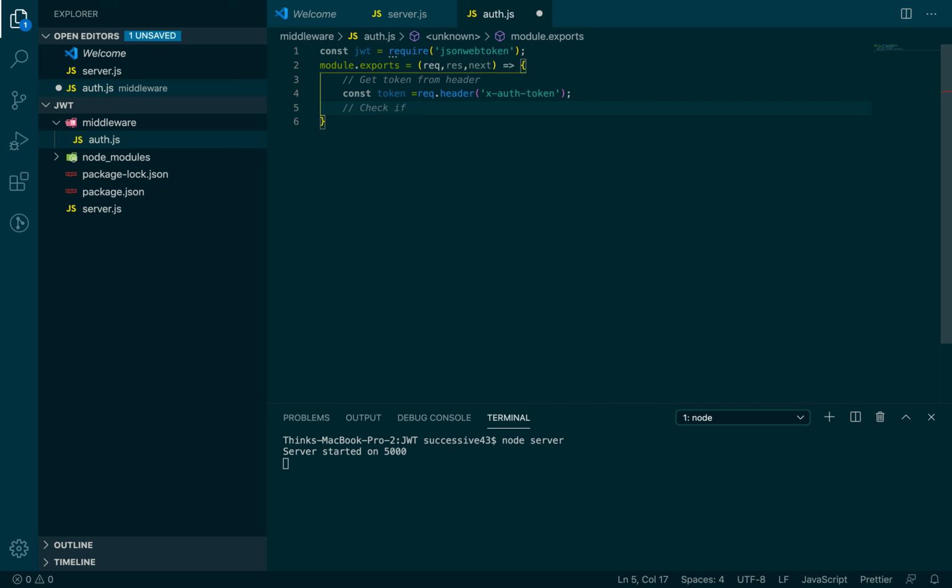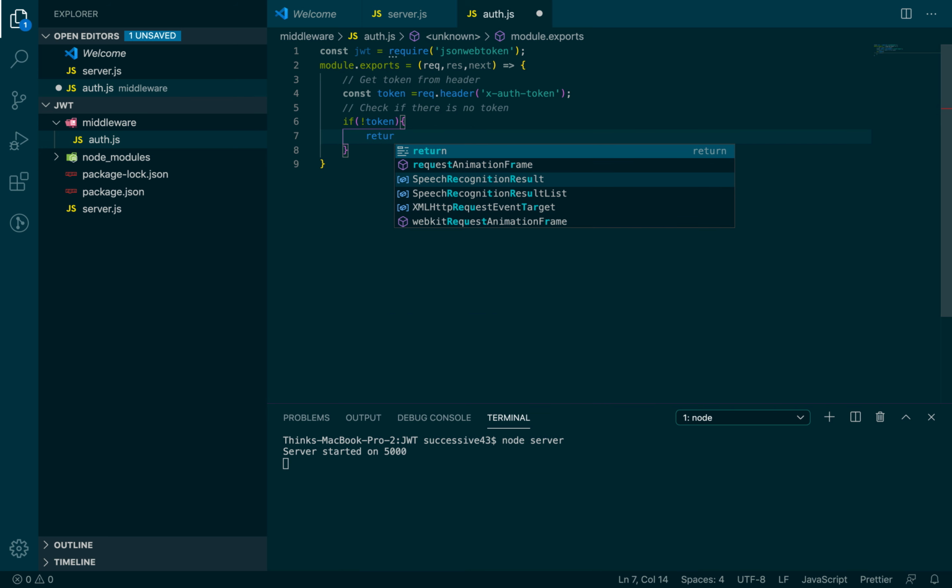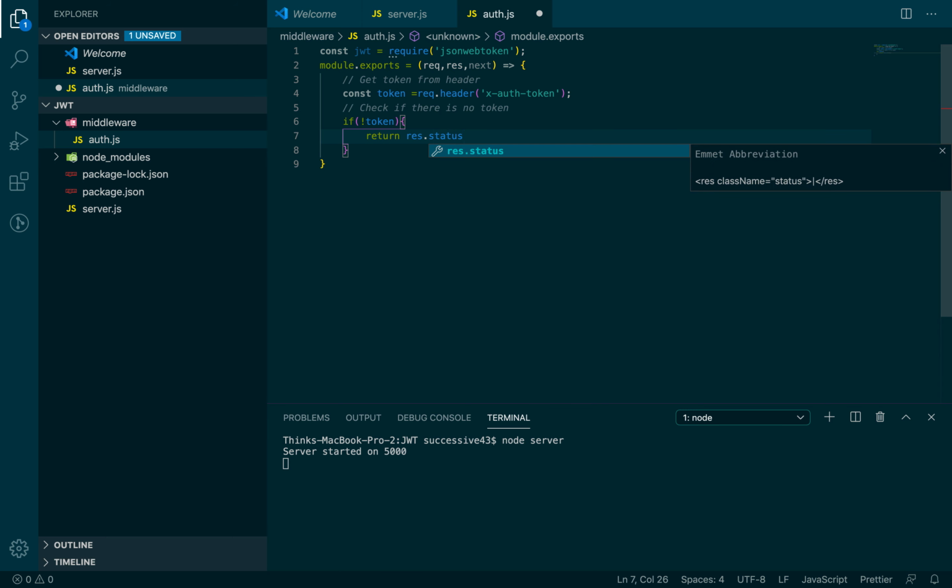And after that, get the token, and if there is no token, I have to check that. I'll simply put the condition if not token, then what we need to do is just return res.status 401, as the user is not authorized to access our private API. So simply pass JSON here, and in JSON I simply pass the message, not authorized.